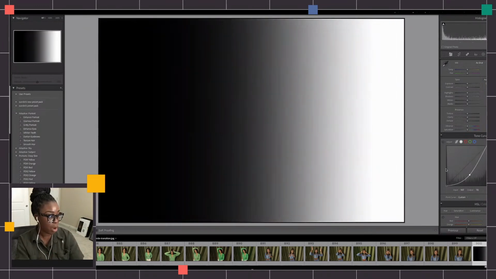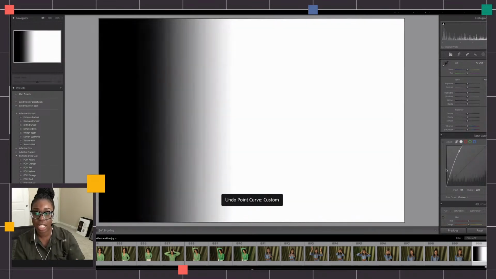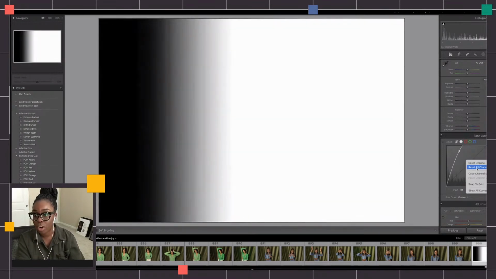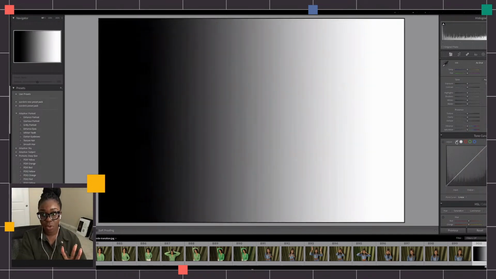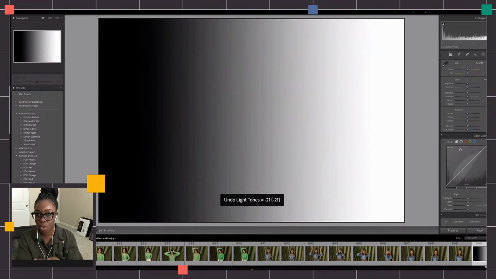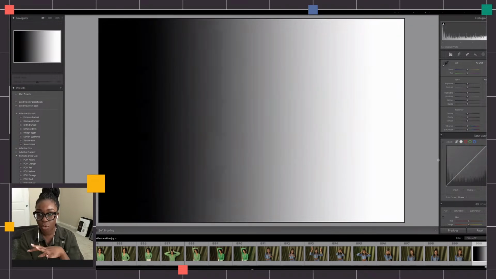So you can really play around with it to get an understanding of what that looks like with the point curve and where it is going to impact your photo. So that's just to give you an understanding there. With this curve, you can't necessarily come in here. This one is a little bit more restrictive, where here you have more freedom to decide what points you want to make and where you can go.